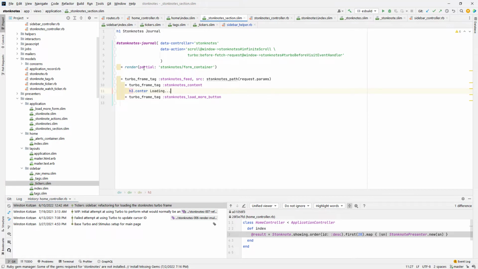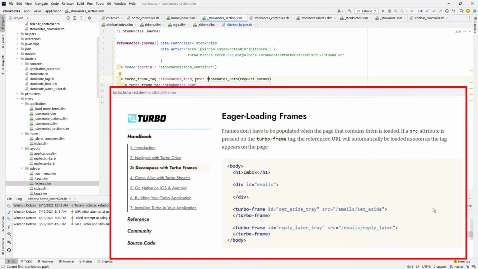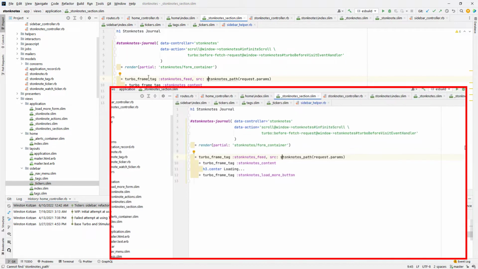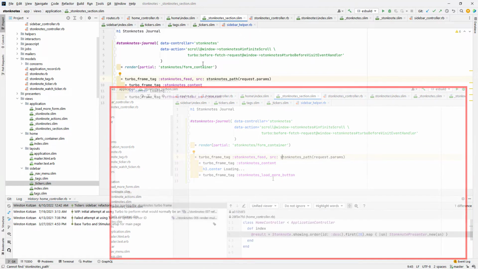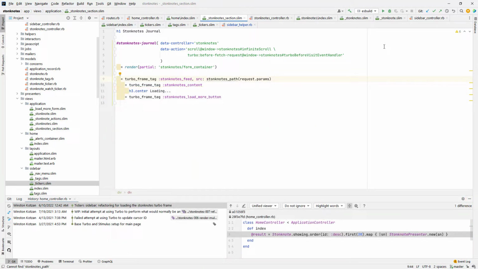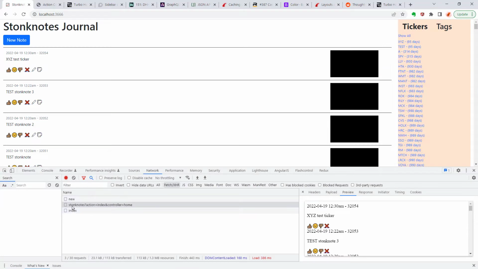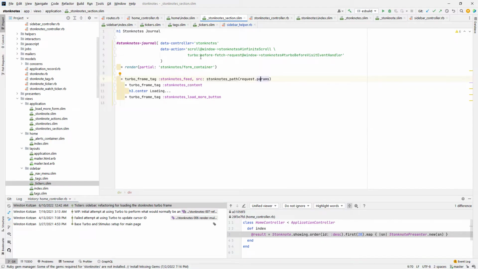And the way that works is this src here, this source tag, that's actually specifying this turbo frame to be what's called eager loaded. And that basically just means that when this index page loads, we don't have any content here right now in the template, but it's going to run this secondary request to stonk notes path. And that's what you're seeing right here when you're loading, when it does a secondary request to stonk notes, is that when this page initially loads, it's going to try to make a request from this path to get the content. So let's take a look at where this stonk notes path leads to.